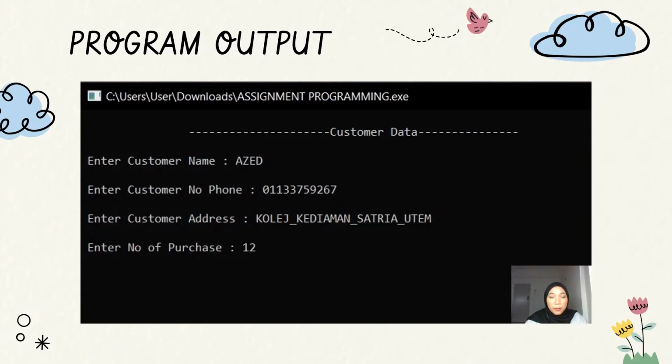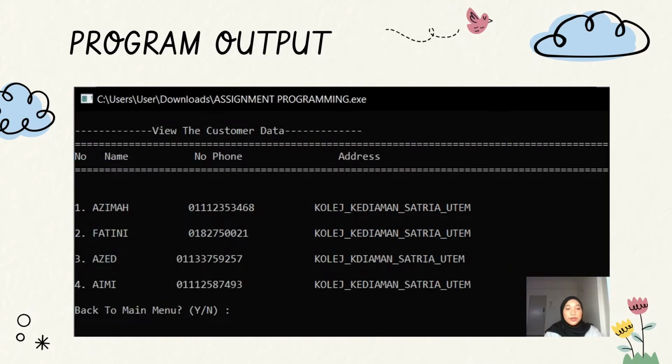Okay, for program output number 1, if you select number 1, then it will show the customer data. So we need to enter the customer data, which is customer name, customer phone number, customer address, and also the number of purchase. So from output number 2, it will show the list of customer data that we entered before. Then if you want to go back to main menu, you need to choose Y, which is yes, or N, which is no.